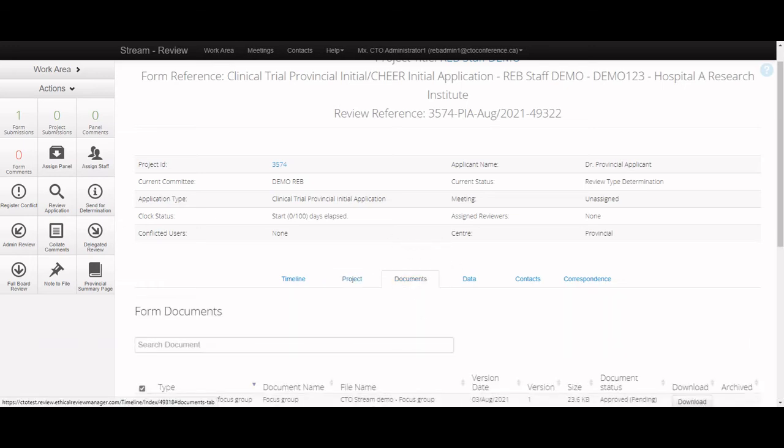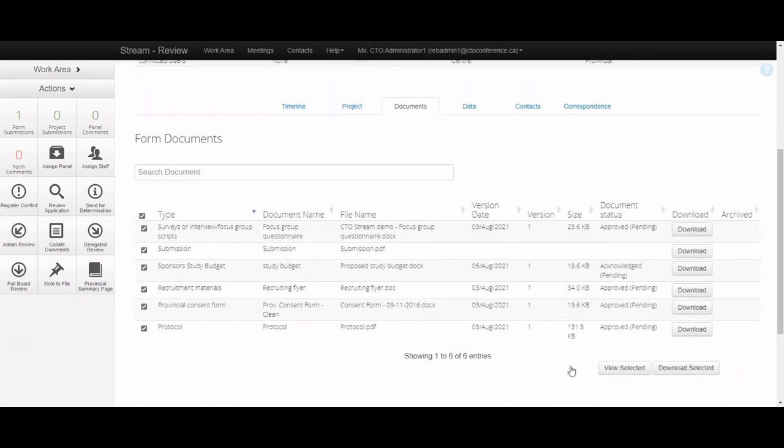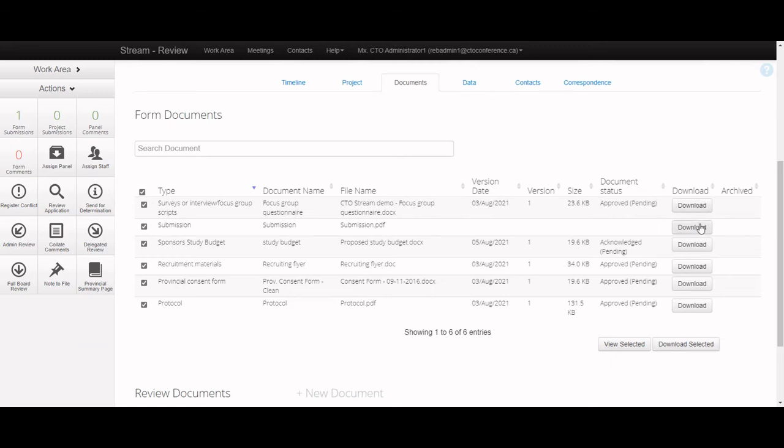The next tab is the Documents tab, which contains the form documents or the documents that were uploaded to the application by the study team. You can download any of the documents that you see here individually in their native format by clicking the download button in the row of that document. You can also view all of the documents that you have selected the checkbox for in a new tab of your browser in PDF format without downloading the document to your computer by using the View Selected button. Lastly, you can use the Download Selected button to download any of the documents that the checkbox has been selected for as a zipped file, and then you can open the document in its native format from inside that zipped folder.